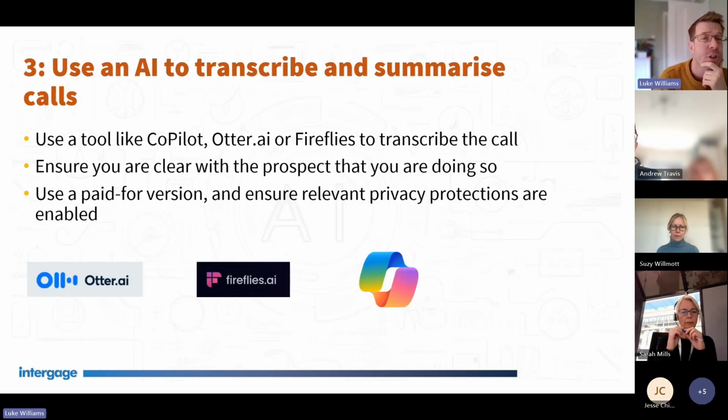So you can use an AI to transcribe and summarize calls. Does anyone use either Teams Copilot or Fireflies or Otter or any of those to do that? James does. Hi, James. Yeah. That's the hand up.